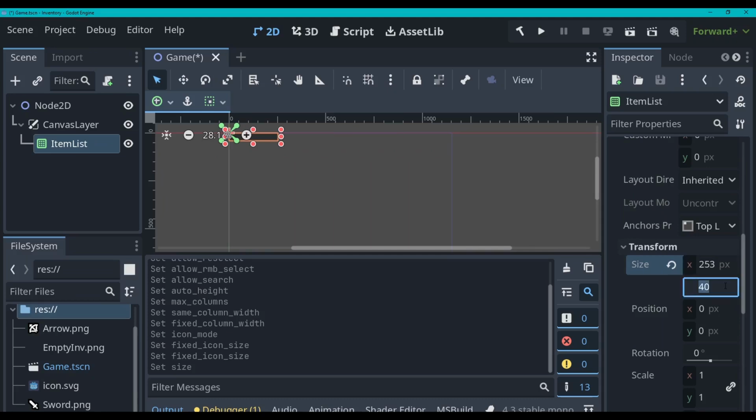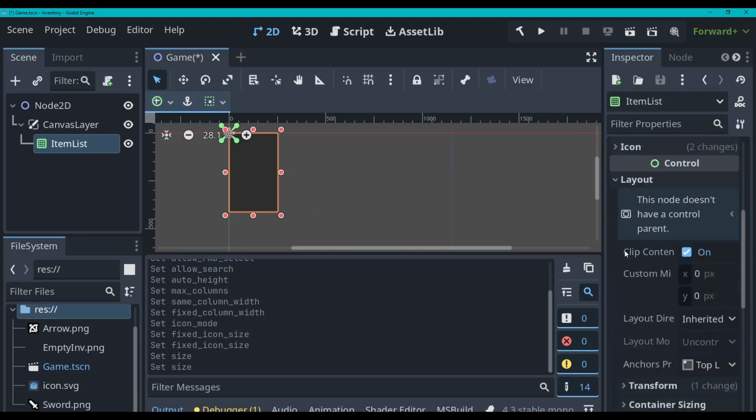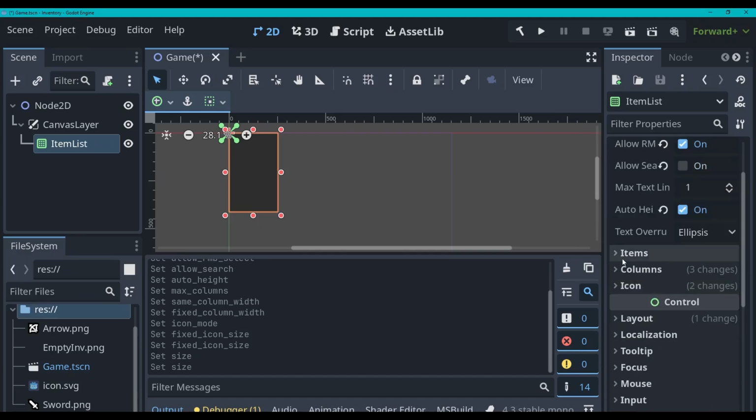by 414. These are just the dimensions I found that work with 20 items in the item list. So you can set those to whatever you want for your project. That's just what I'm doing here.